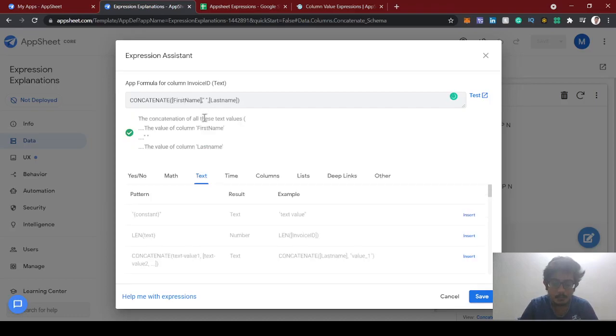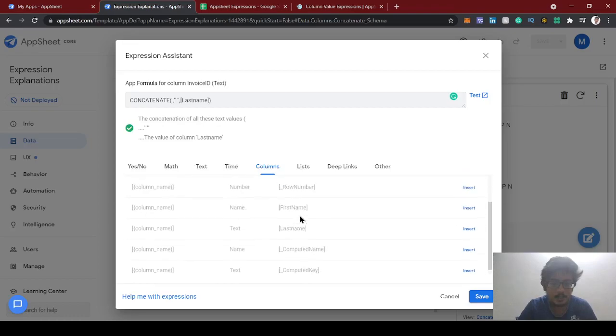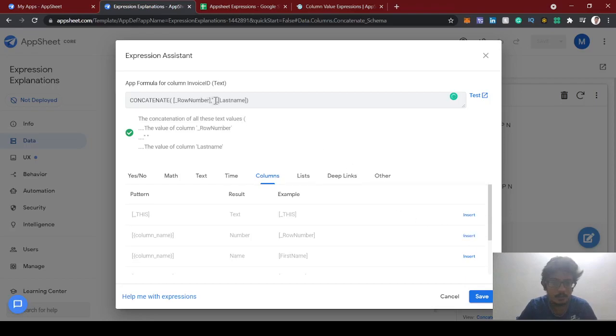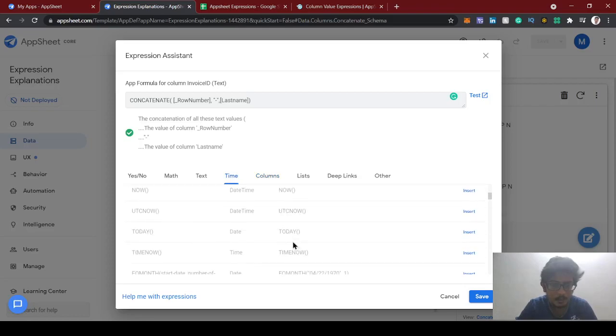So instead of first name, what we can do is select the columns. The sheet has the following columns, so the row number I'm going to insert here. So row number, comma, and instead of space, I'm going to give a dash. Comma, today's date. Using the date expression, we can get today's date. If you go here to time, there is now, which gives date and time, and today, which gives today's date. So I'm going to use this time expression. Okay, so I'm setting this to today.